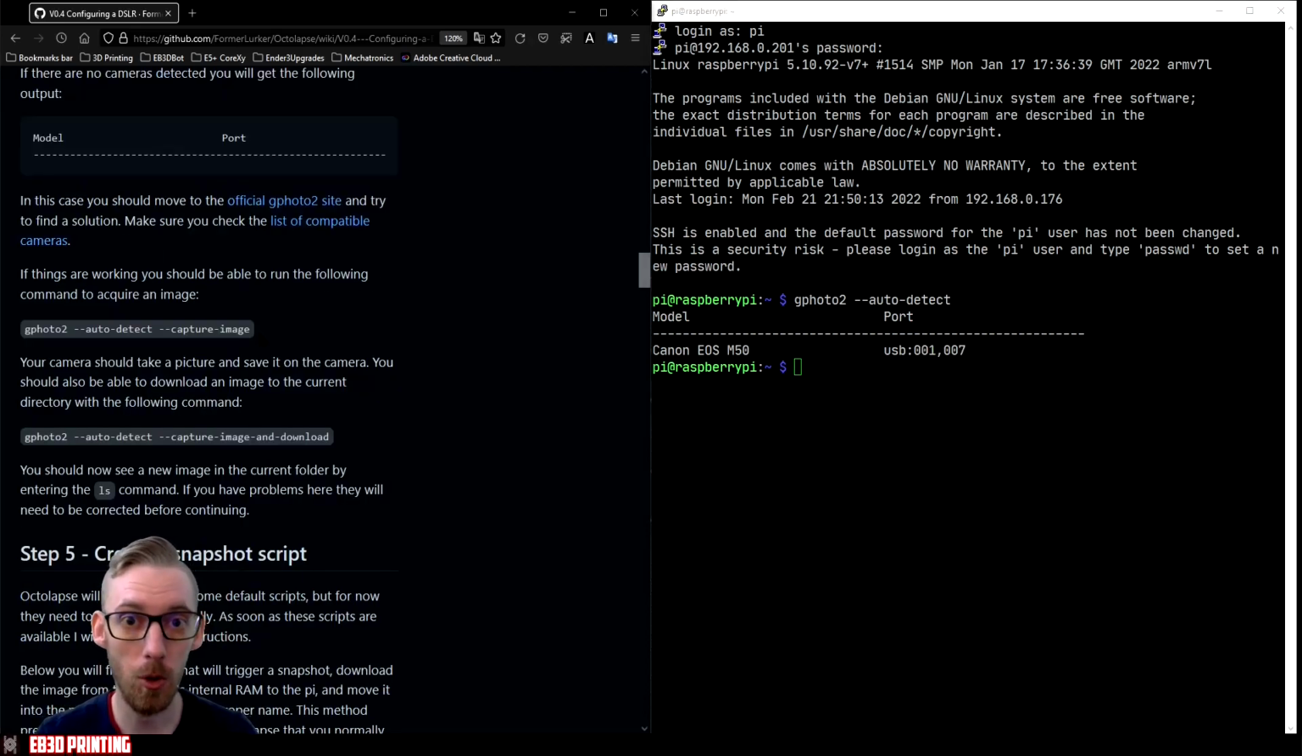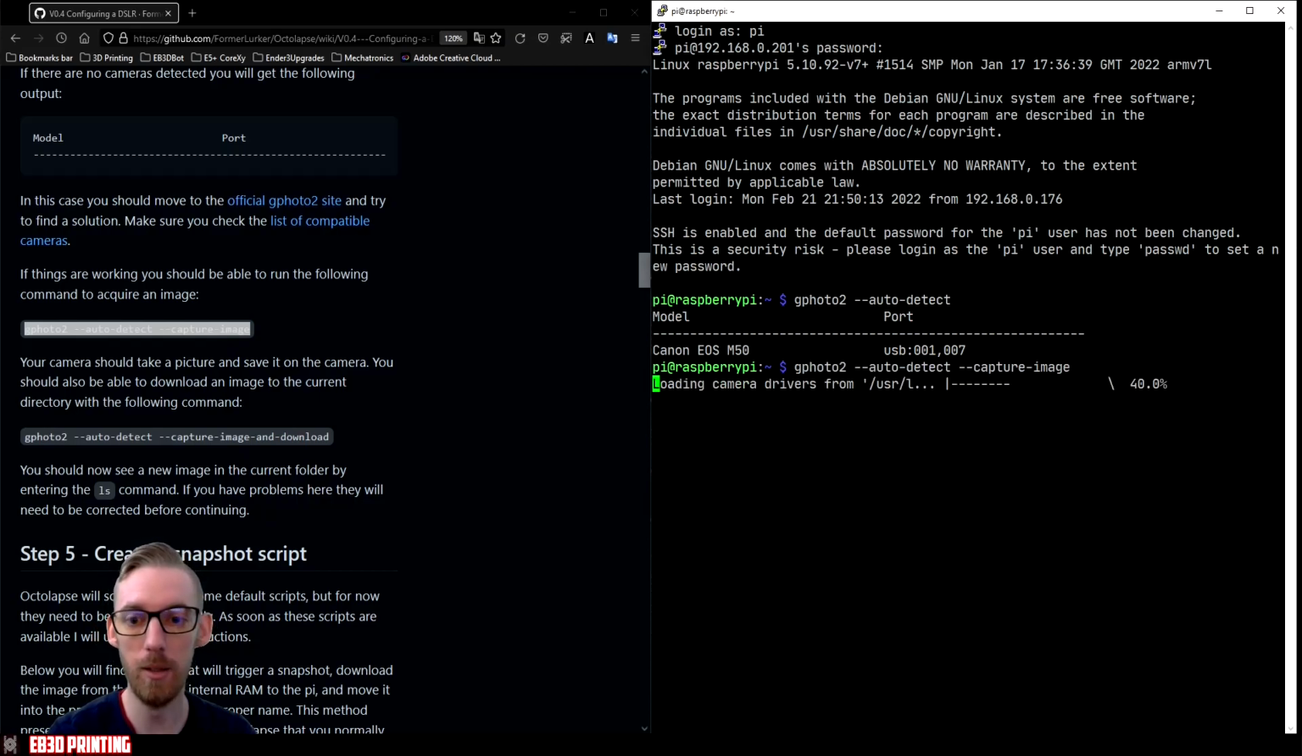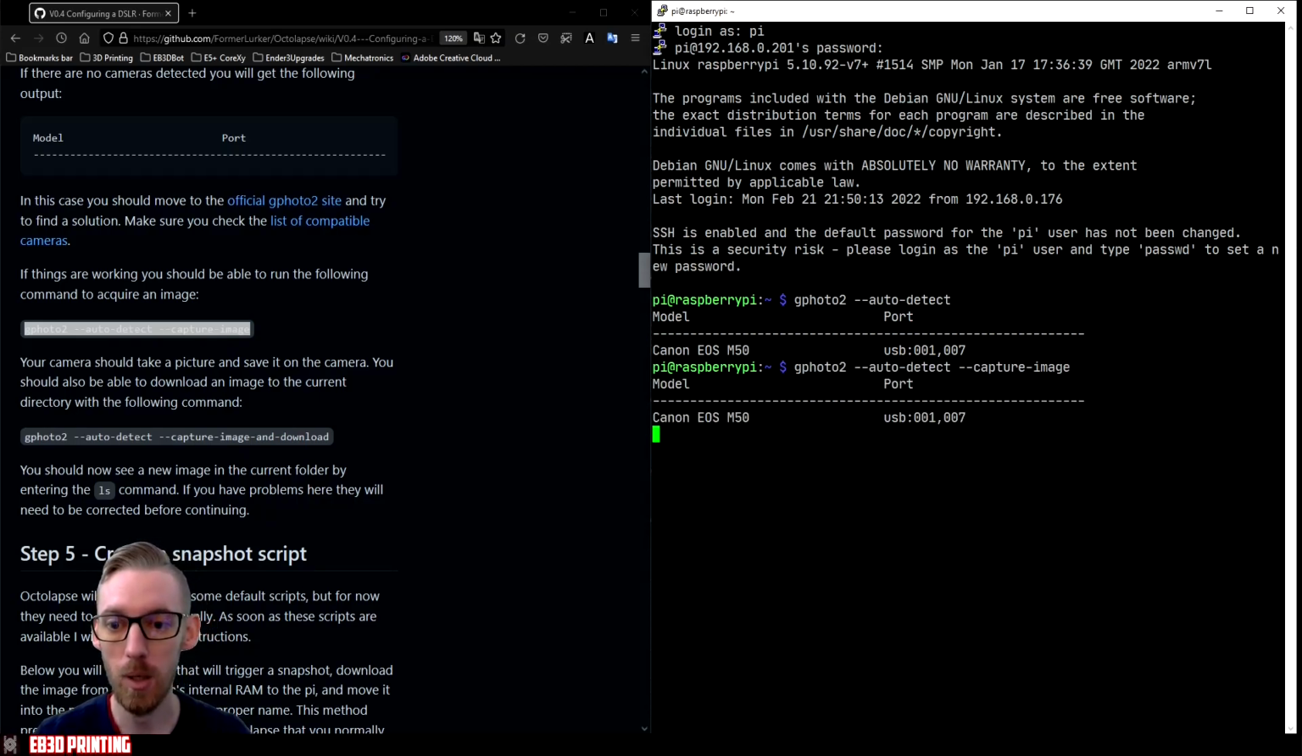So now that we know our camera is recognized and GPHOTO 2 can detect our camera, we're going to run our first capture image script. What we're going to do is highlight this line right here, copy that, paste that into PuTTY, and press enter. This will auto detect our camera and then try to run the capture image script.